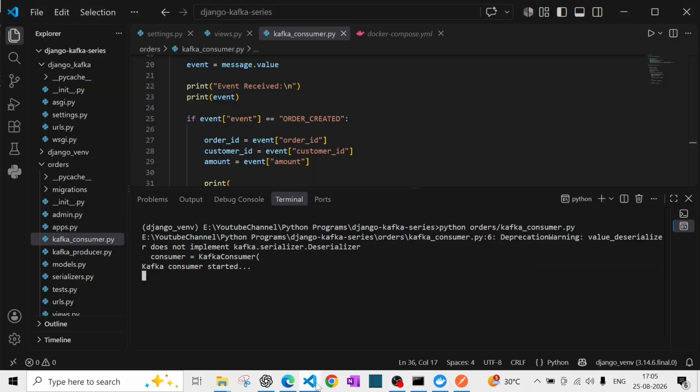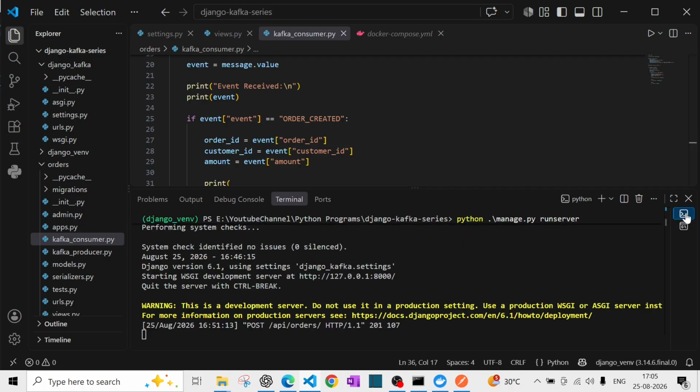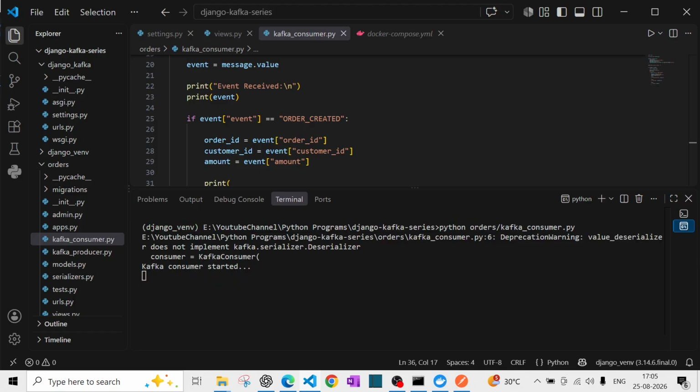Here I am running the Django API on this terminal, and finally on this terminal I have started running this Kafka consumer. The Kafka consumer has started, apart from this one serializer warning, and you can see here that the Kafka consumer has started. Now we will create an order using Postman.